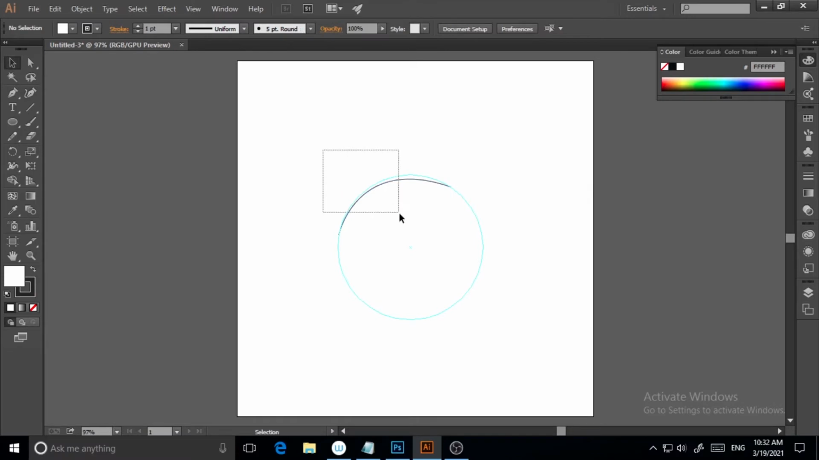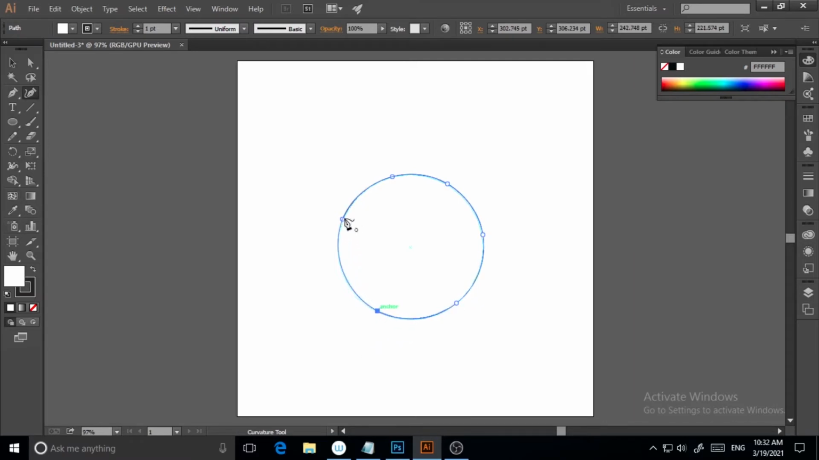I'm just showing you, instead of using the Pen tool, if I click on the curvature tool and do it, then as you notice, this is a very quick process of tracing this. Okay, so now it's done. It's a pretty quick job, right? So you can see that this is done.